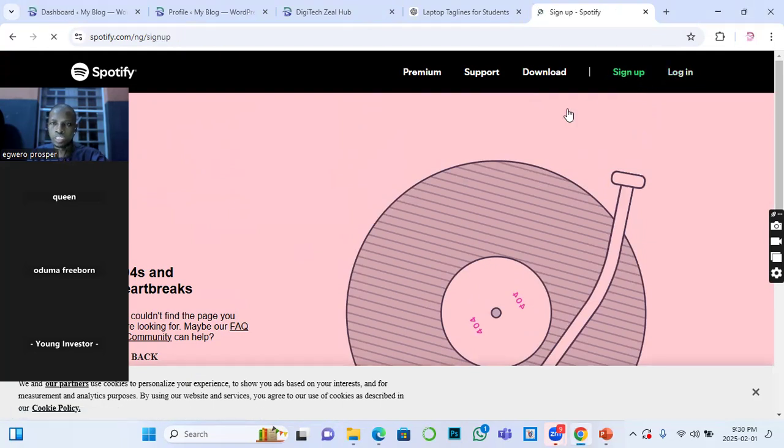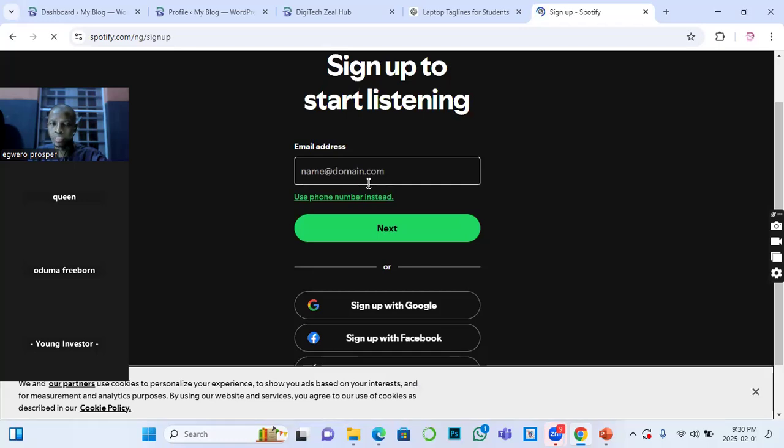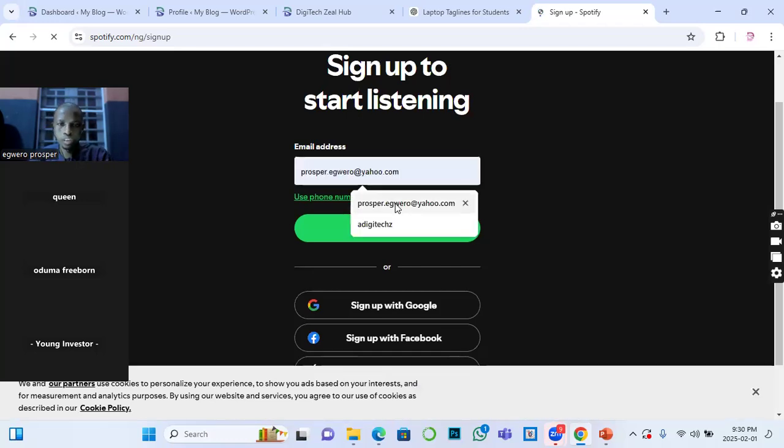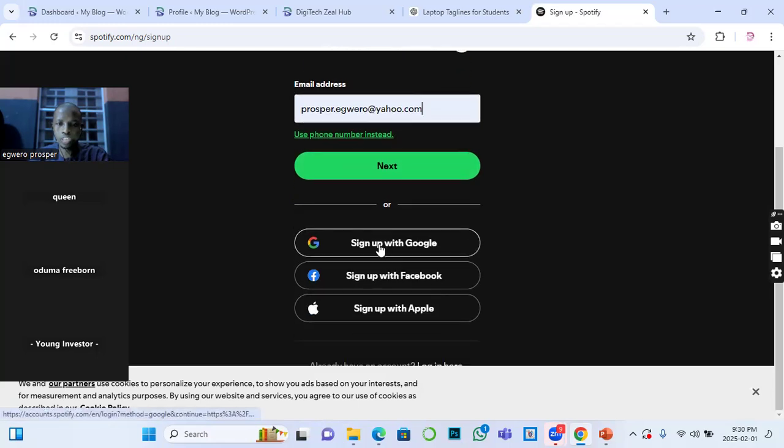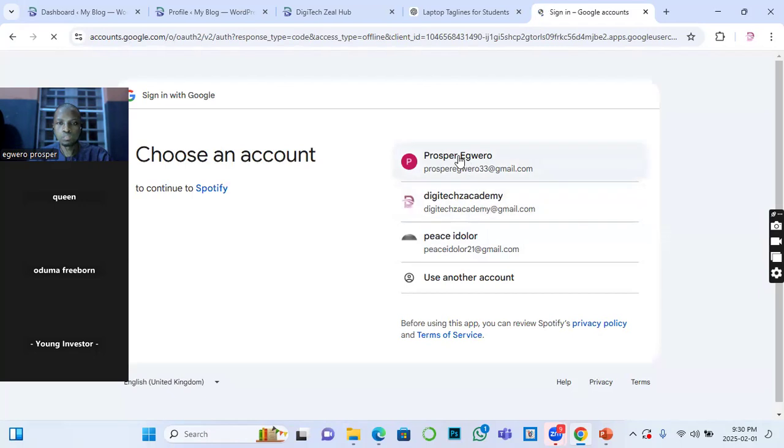They just need your email for email marketing so that they can be sending you messages. So let me just click here, or I can simply sign in with my Google so that I can access the interface. Let me choose one of these to log in.